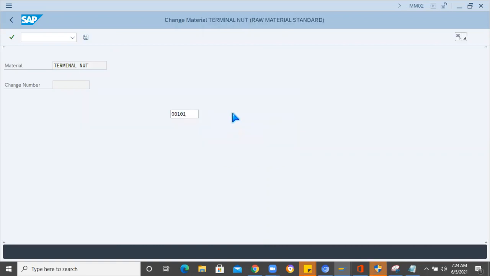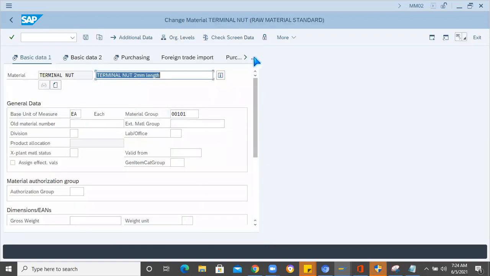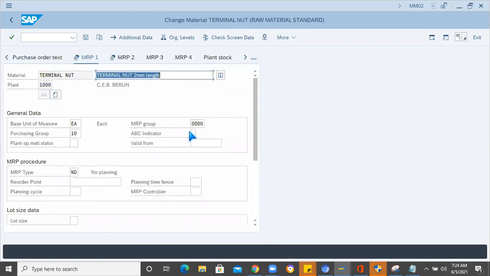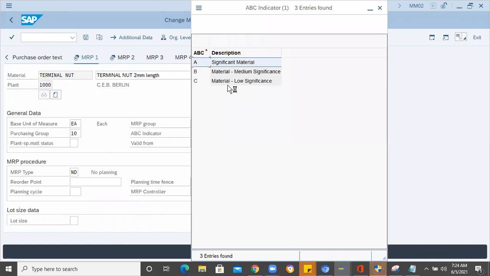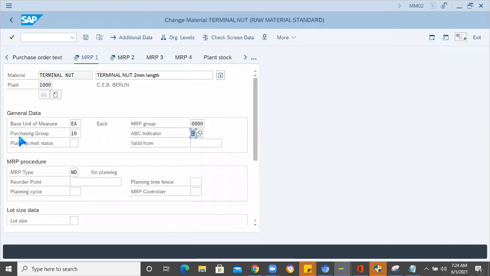I'll go to the MRP 1 view first. See here, you can see the ABC indicator. This indicator only is selected. If it is a C grade, then I'll choose the low significance material, which has low significance, then C. If it is medium significance, B. Significant means A. This is a little lesser cost, so I'll go with C.